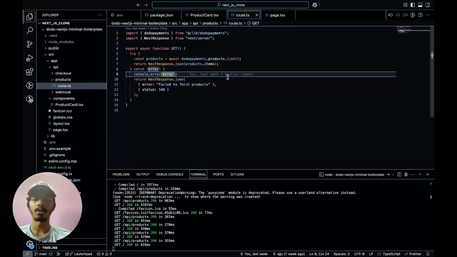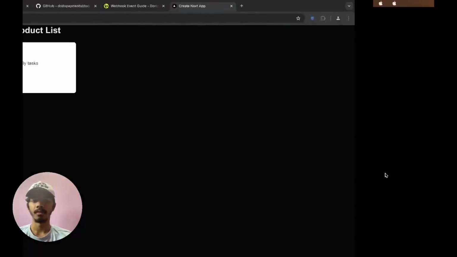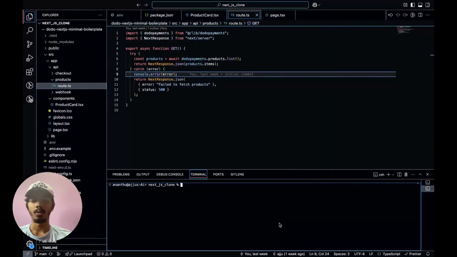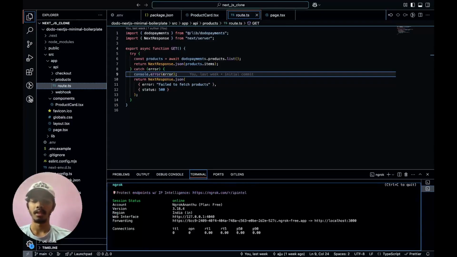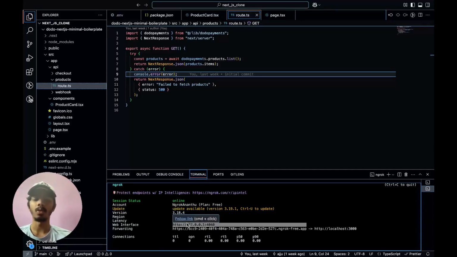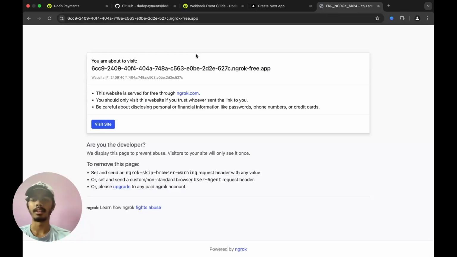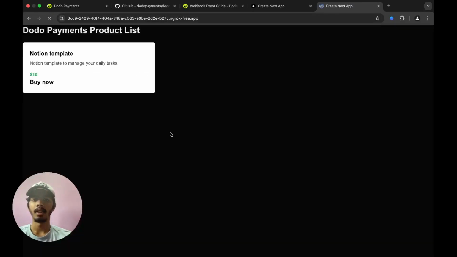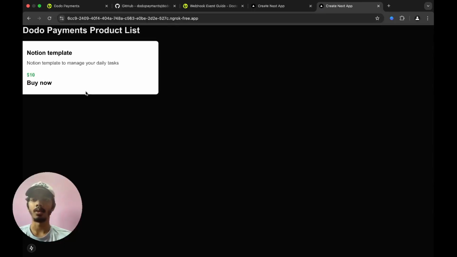Let us now expose our localhost to the web using a tunneling tool. I'm going to use ngrok. So I have created another terminal here. Provide ngrok http 3000, where 3000 is the port your app is running. So forwarding, copy this URL. If you go to this particular URL, you will be redirected to, not redirected exactly, the localhost 3000 contents will be served over the web. So here it is. Click on visit site, and as you can see, this is over the internet now.